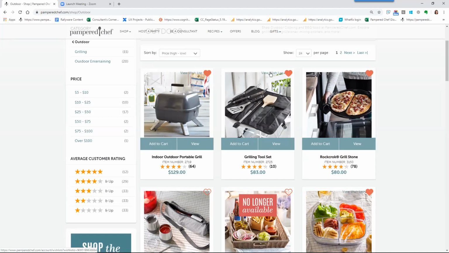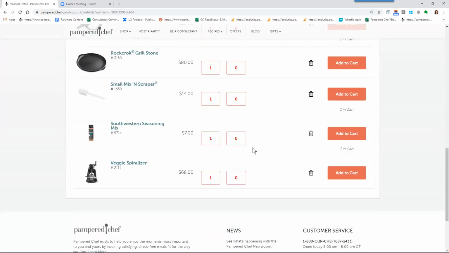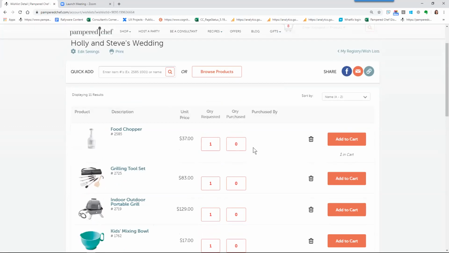And then when I click on View Wish List, it'll take me back to her list, and see those items now have been added. So really simple to add items to your registry for your customer.